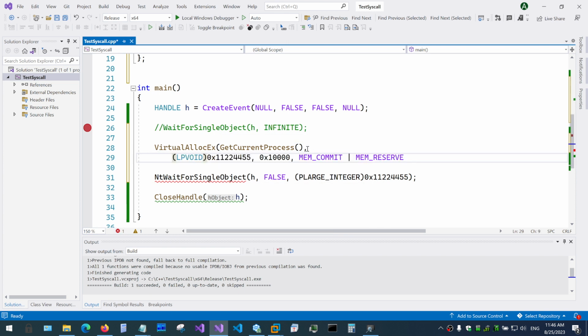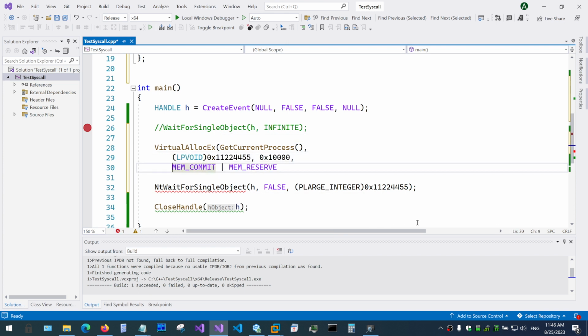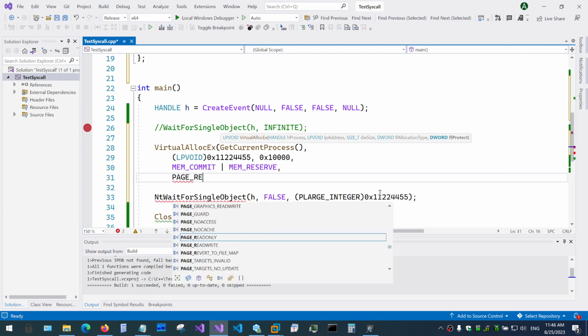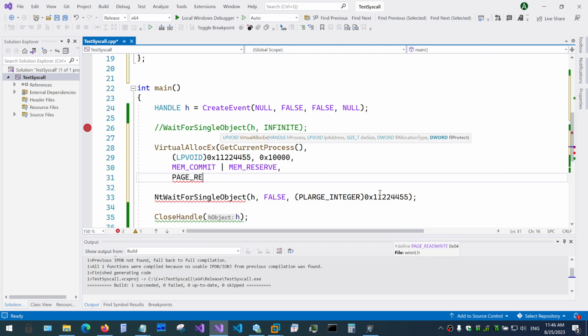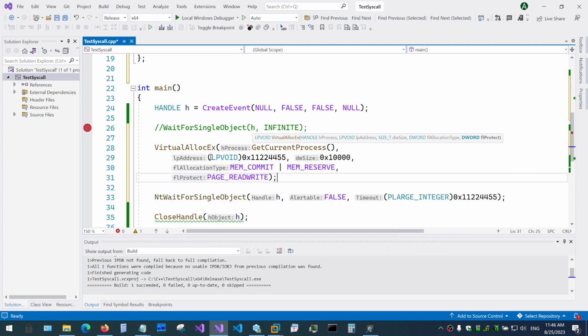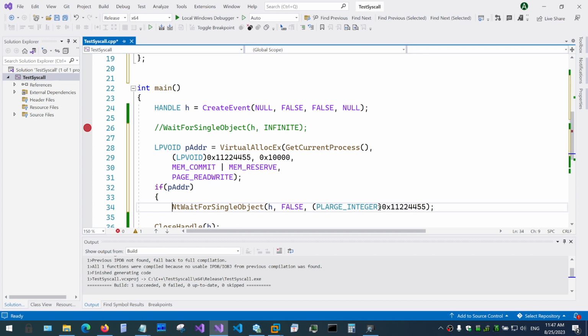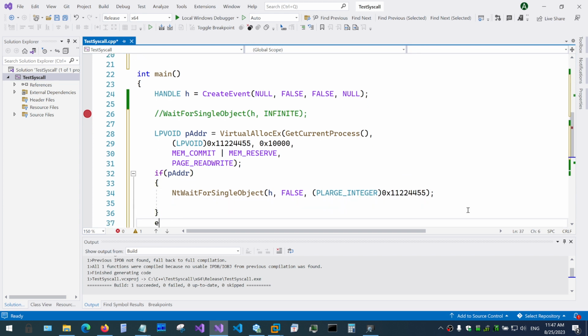And let me break it up like this so you can see. Okay, and last thing, let's see, what is it? Oh, protection, and this is page read write, because obviously we need to read into it. And over here, we just get some kind of address, and obviously we need to call it right. Okay, so in this case, if the memory manager is cooperating and gives us an address, we will get it here that we can use.